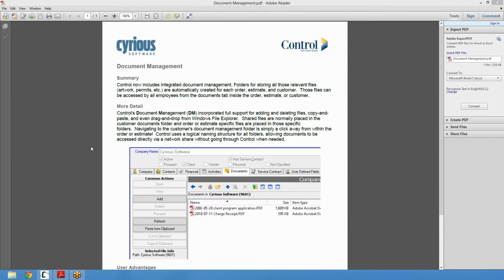Okay, in this video we'll take a look at document management. Document management is being introduced in Control 5.5. Basically, it allows you to have all of your artwork associated with orders, estimates, or companies actually accessible inside of Control.